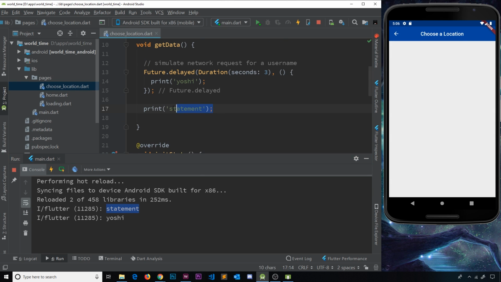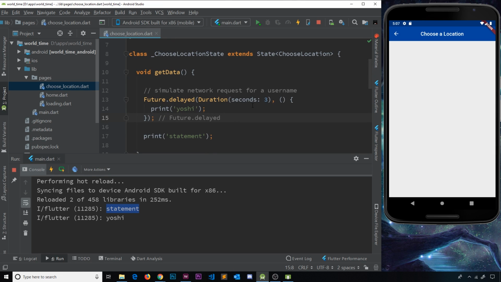So even though this comes after this, we're not waiting for this to finish until the code can carry on. The code carries on even though this duration has not finished, and this is exactly how an asynchronous request to go and get some data would work. We'd start that request, but it's not going to block the code. It's not going to wait until that request comes back to then print out this statement.